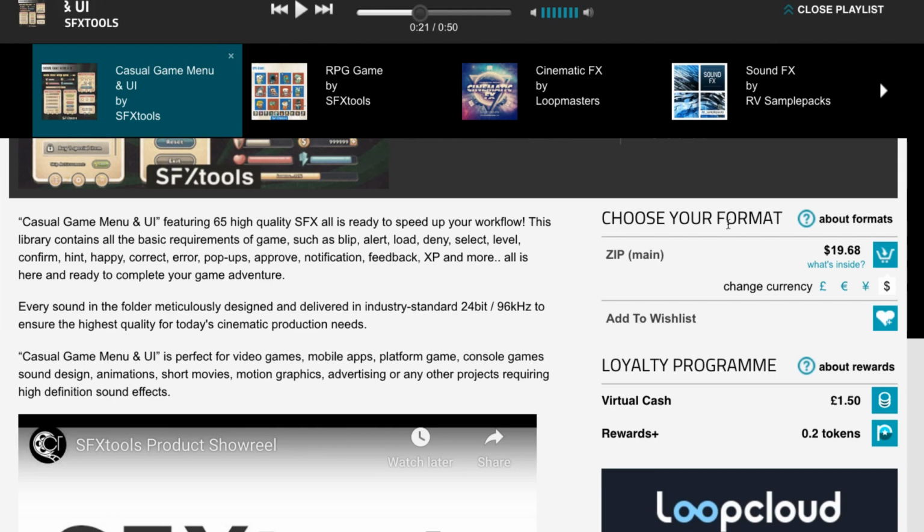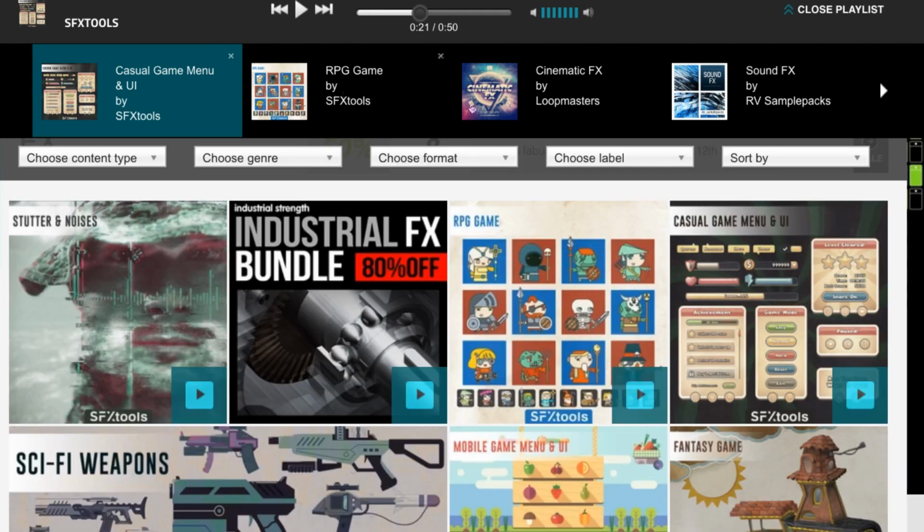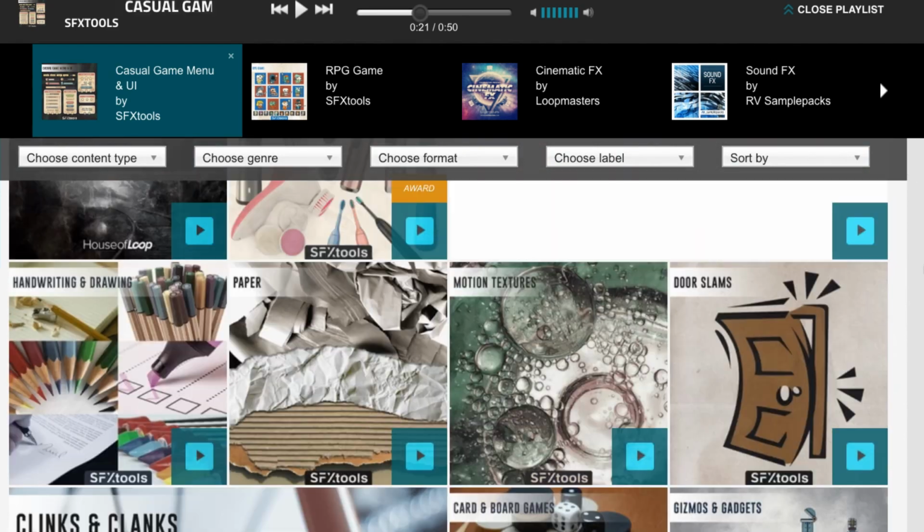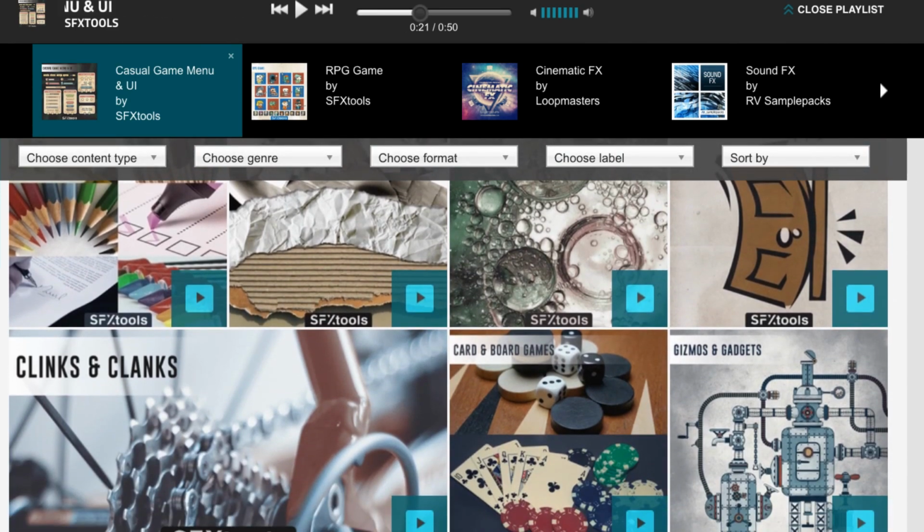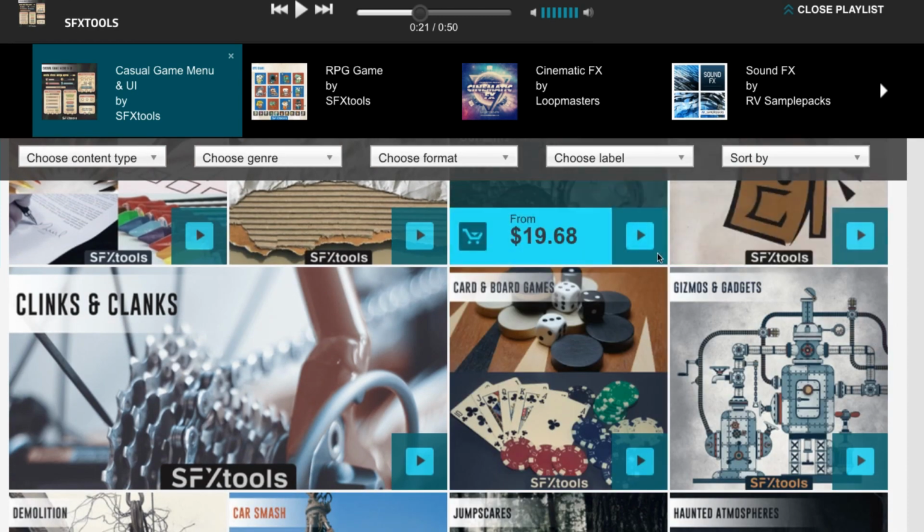So there's all kind of cool sounds in there. Like I said, they got everything, wind, foley, you can find all kinds of stuff here. Door slams, paper, handwriting, all kind of stuff. Cartoon sounds, gizmos, gadgets. Okay, so let's move along.